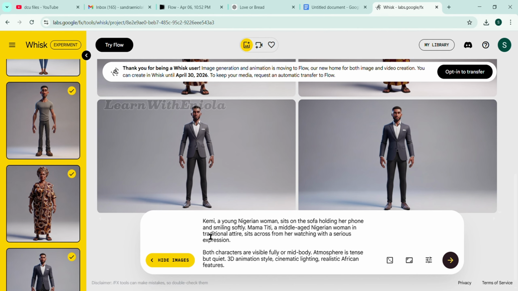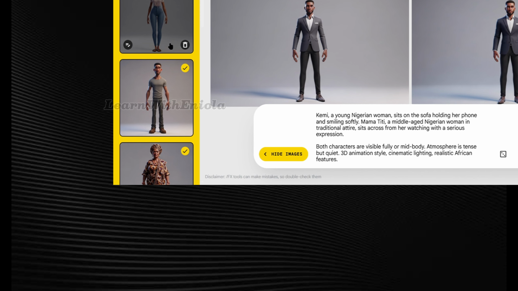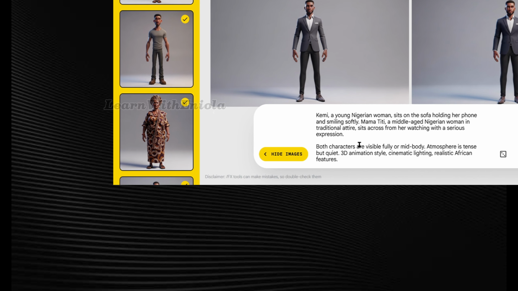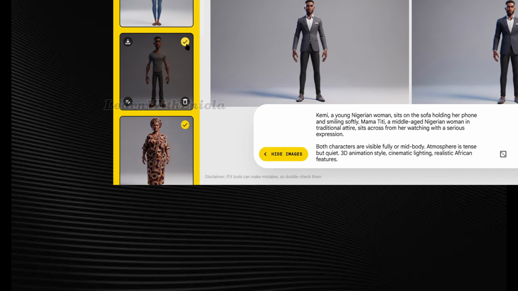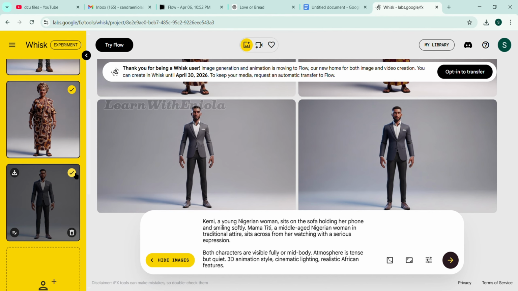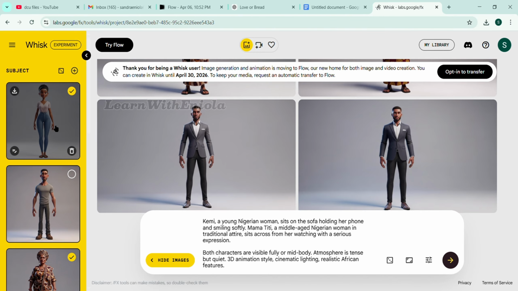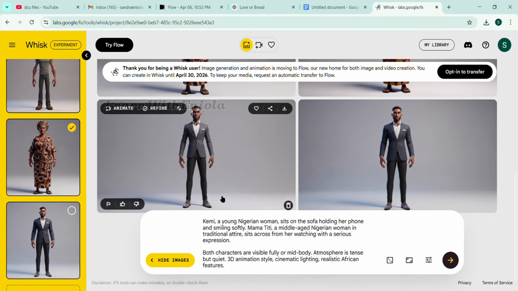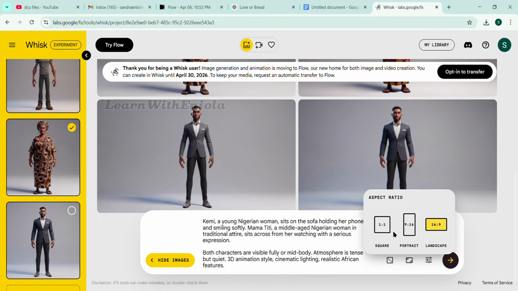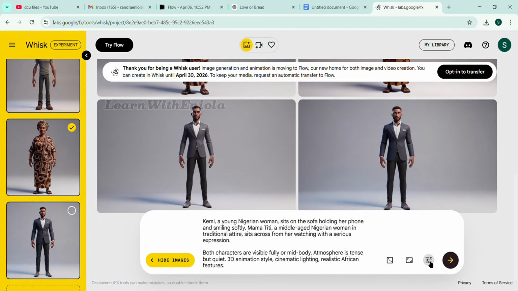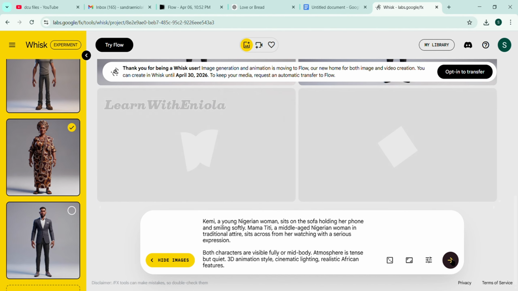We have Kemi and her mother in the character box. Make sure the characters in the prompt are ticked, and untick the ones that are not in the prompt. So I'm going to double click on this, untick the ones that are not in the scene, and I have ticked the ones that I have in my scene. The next thing is to come to the ratio here. For my image, I want it in 16 by 9, and make sure the settings and everything are okay, the reference and everything. Okay, so let's run it.